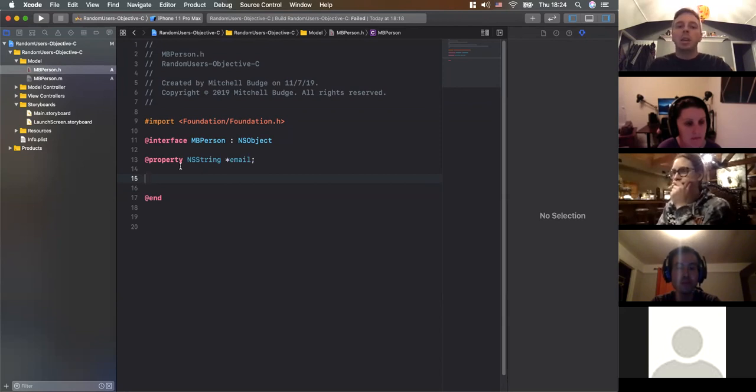So let's go ahead and make an initializer so that whenever a new object is created, it's created in a certain fashion. So I'm going to do a dash for an instance method. We have to add this instancetype. And then I can just say init if I want to, but I want to be kind of descriptive about what it is. So I'm going to do initWithEmail.